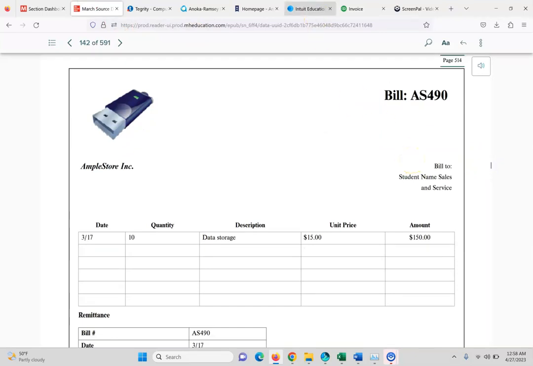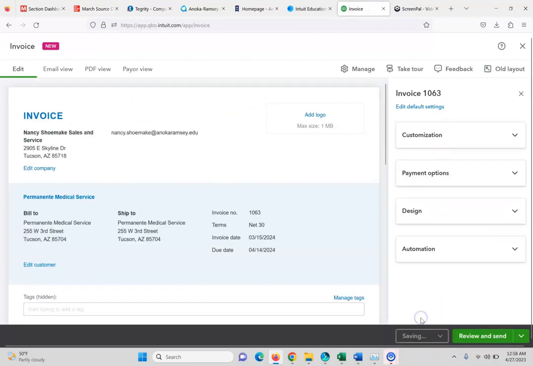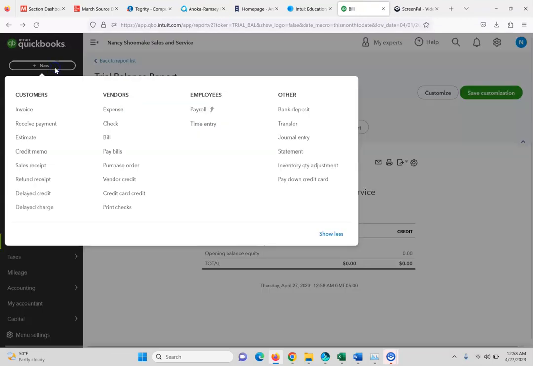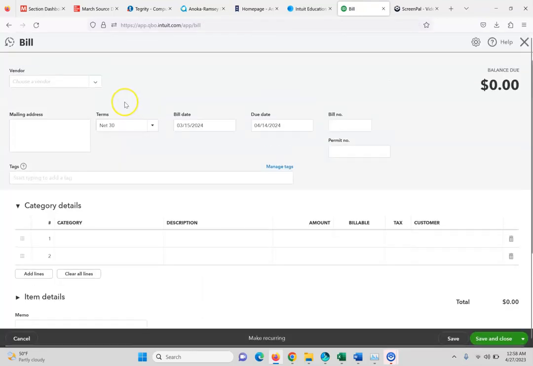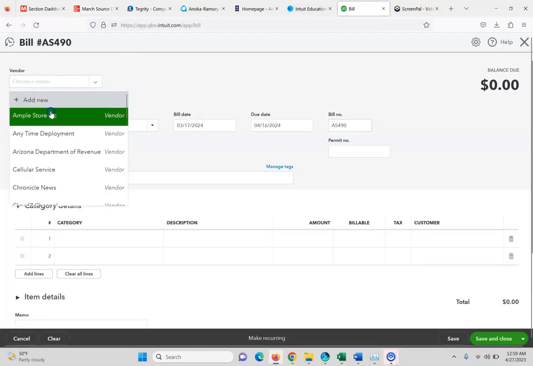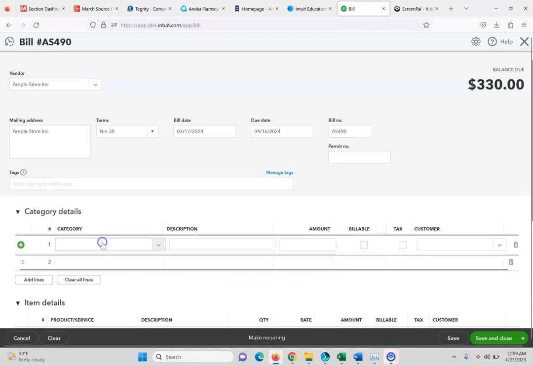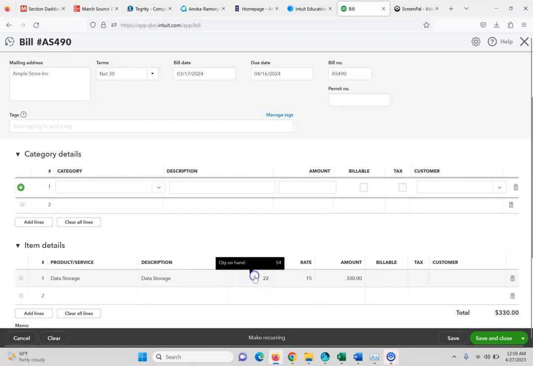Next, we have a bill, AS490, on March 17th. This is Ample Store for 10 data storage.